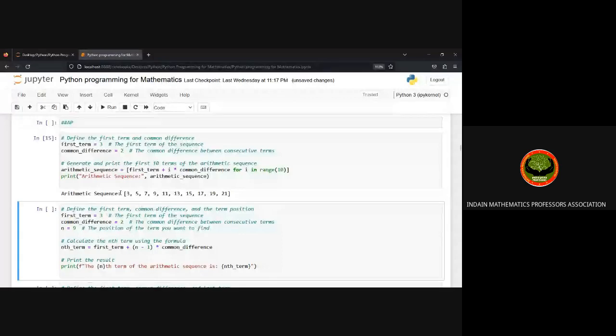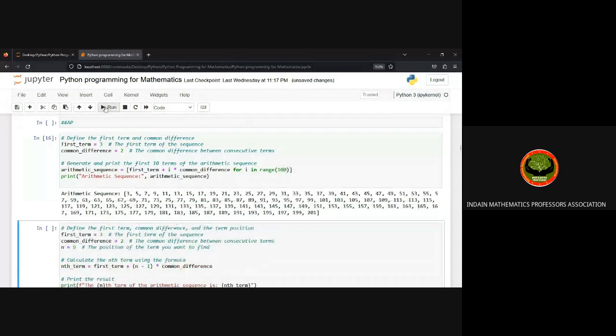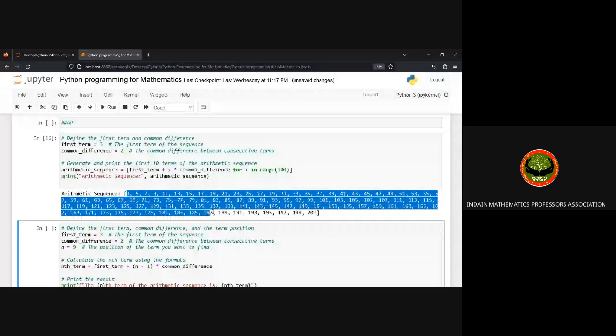The first term is 3, the second term is 5, the third term is 7, then 9, and like that we can get the 10 terms in the AP. Suppose you want 100 terms, we can change it to 100. Just run this. So this is an AP with 100 terms following the condition.